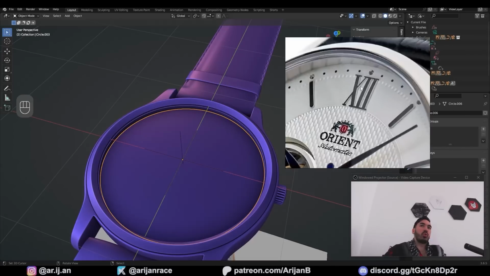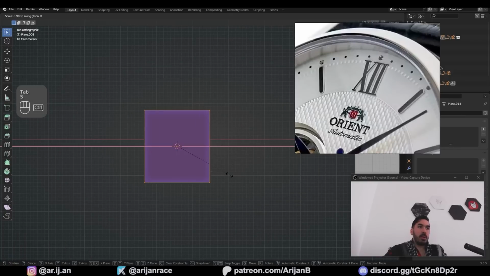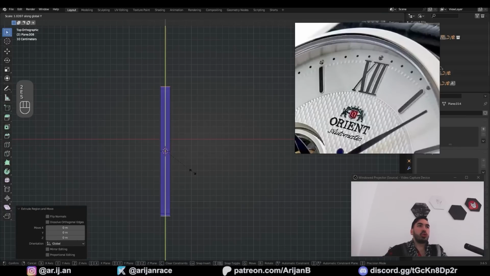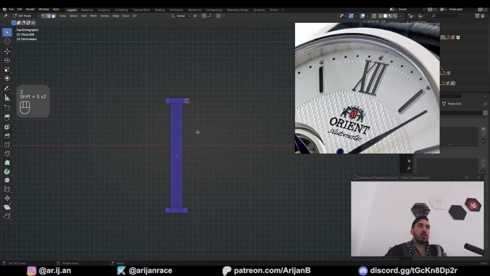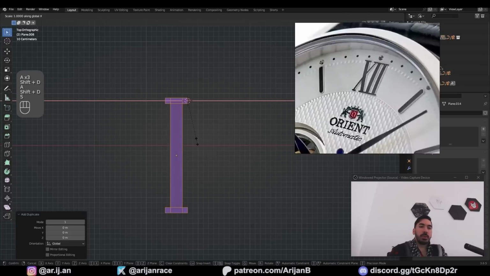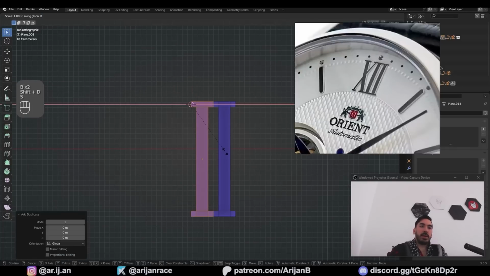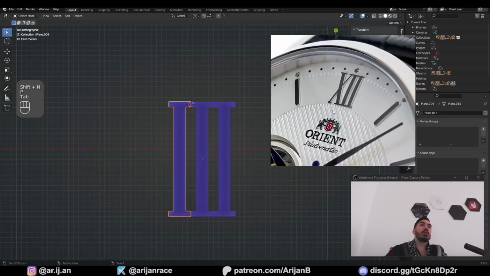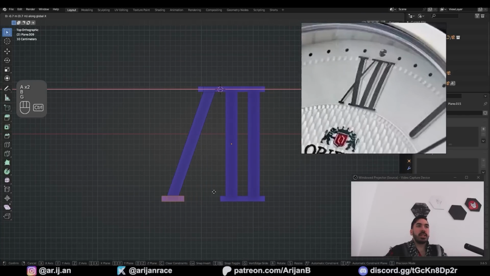We're gonna start with this Roman number 12 right here. Give me a plane, make it very long and thin like this, extrude the top and bottom, then extrude the sides. We got our first number 1, so we're gonna duplicate that and bring one over here, then duplicate it again to the other side, and this other side we're gonna transform into the X. Do that first. Let's shift this over here.